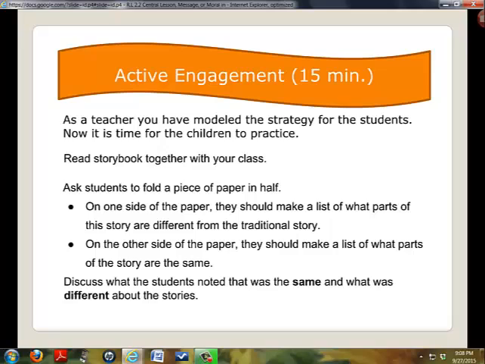For the active engagement portion, as a teacher, you have modeled the strategy for the students, and we will let the students practice. Read the storybook together with your class. Ask students to fold a piece of paper in half. On one side of the paper, they should make a list of what parts of this story are different from the traditional story. On the other side of the paper, they should make a list of what parts of the story are the same. Discuss what the students noted that was the same and what was different about the stories.